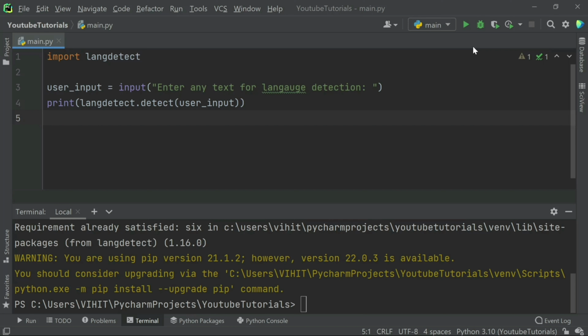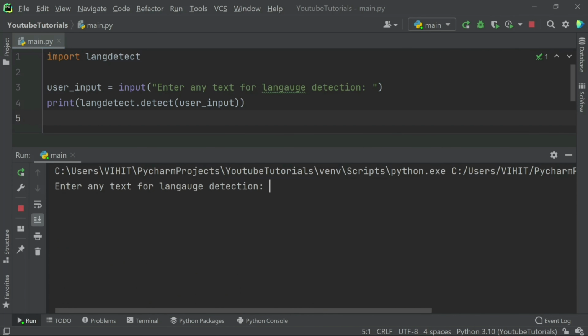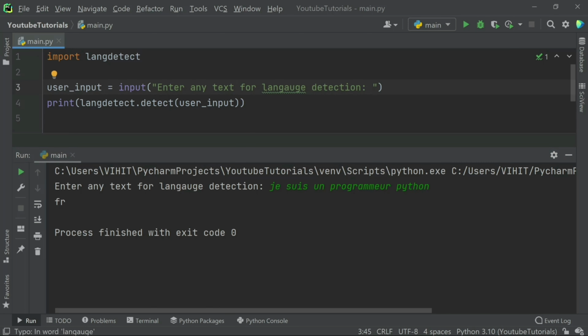So now if I just run this and I'll paste a text which is in French and I'll get the code of French language as my output. See, the code is FR for French. So in this way you can detect any language you want by just entering that language text and you'll get its code as your output. So within just 3 lines you can detect any language you want.